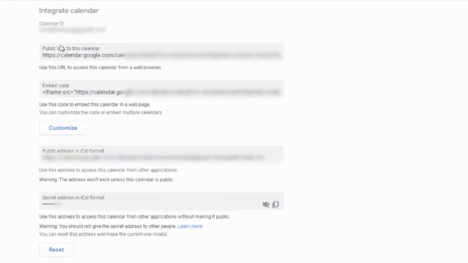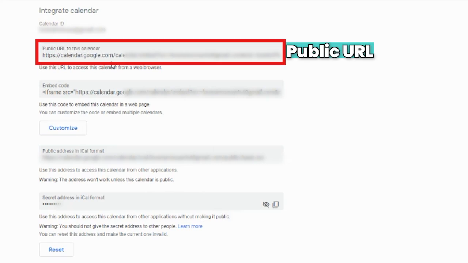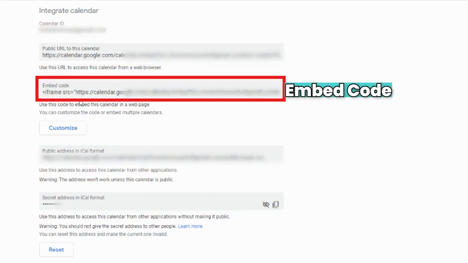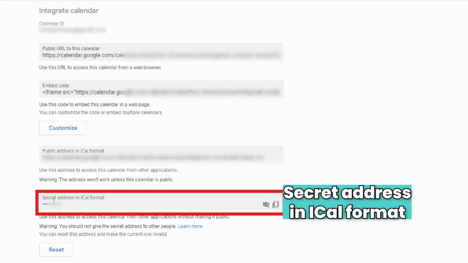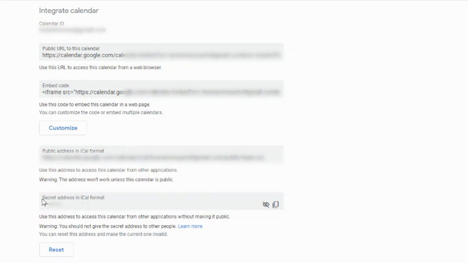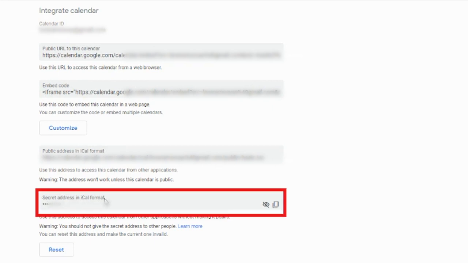So you have here a public URL for Google Calendar users. You have your embed code. You also have a public address in iCal format. And then you have the secret address in iCal format. So what we need from here is the secret address in iCal format.